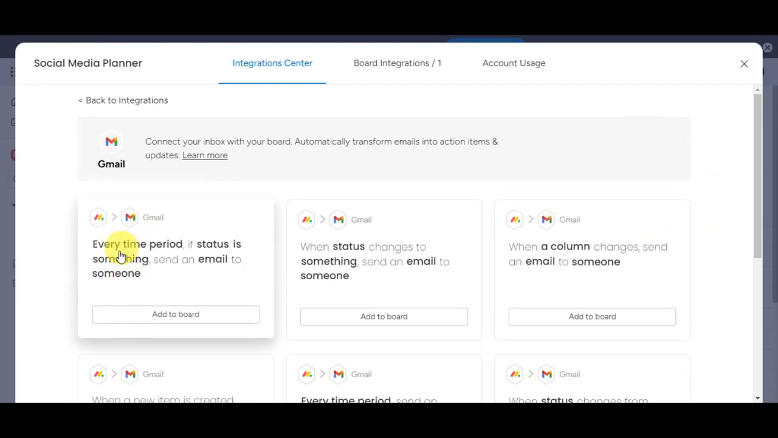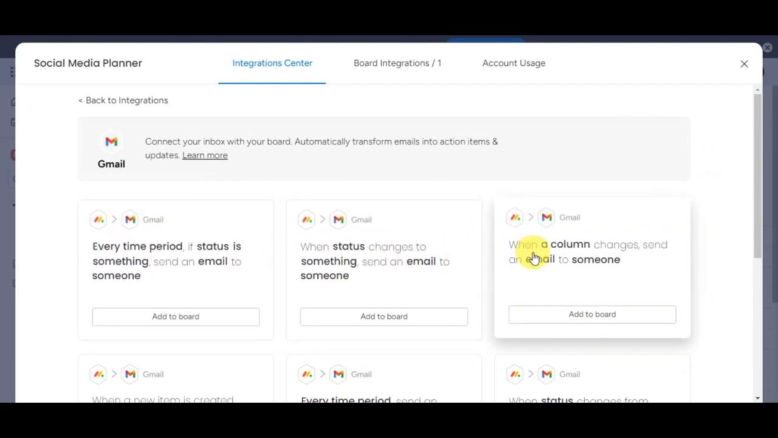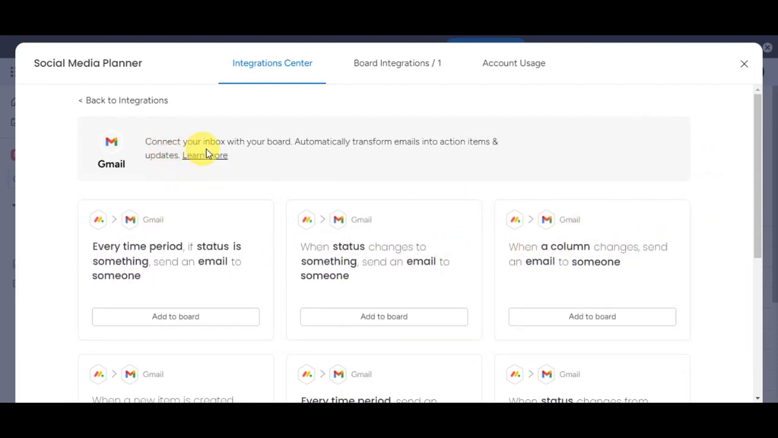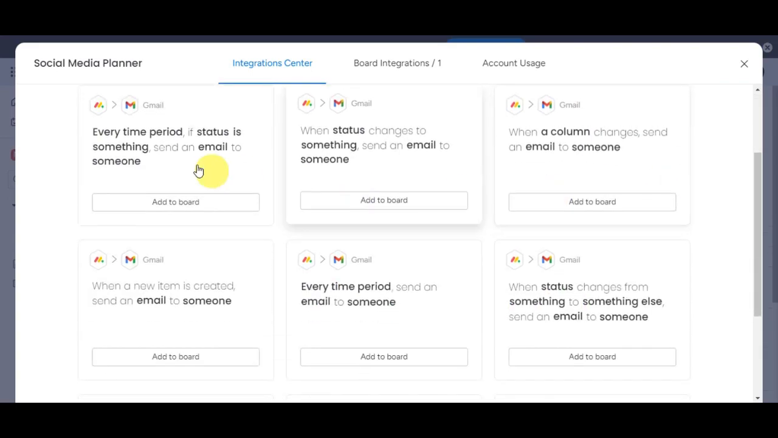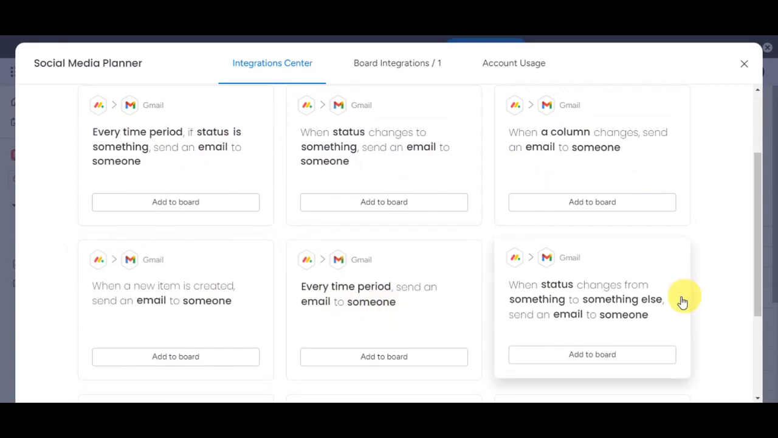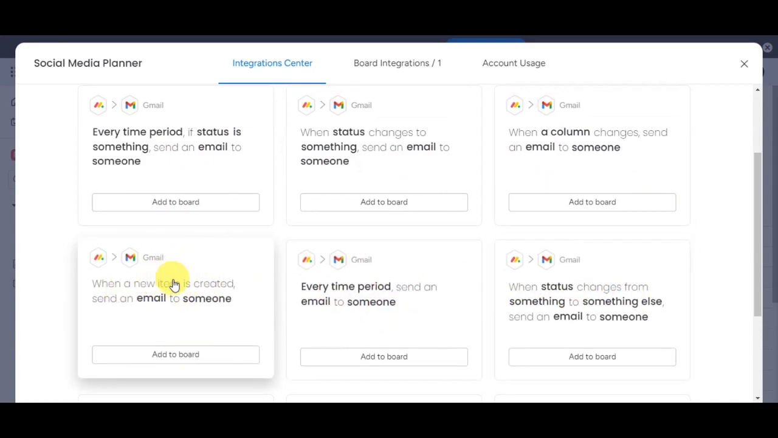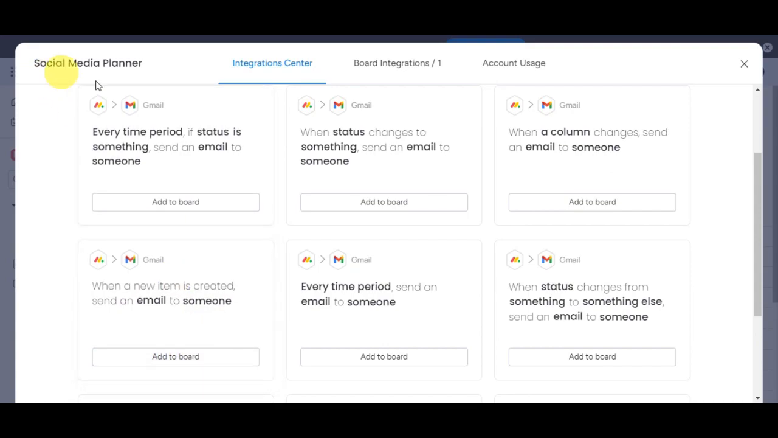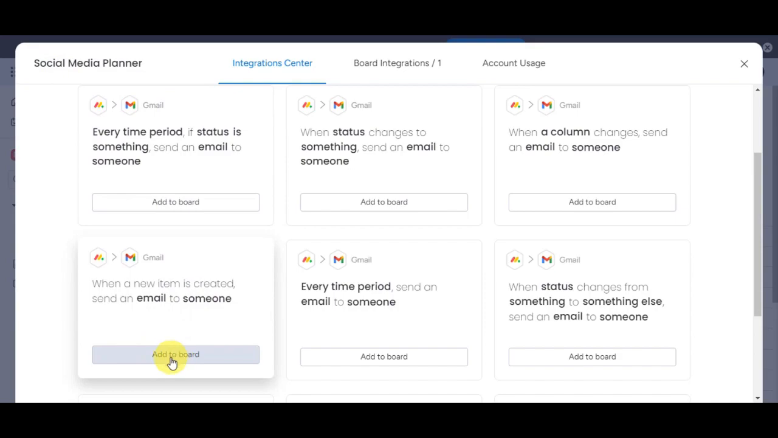As you can see, here are the different Monday to Gmail integrations that we have. You need to connect your inbox with your board so that it would automatically transform emails into action items and updates. You could click on learn more for that. We could also try a specific integration in here, so let's try this one out: when a new item is created, send an email to someone. Let's simply click add to board. This would automatically be added to our social media planner board. So simply click onto add to board.